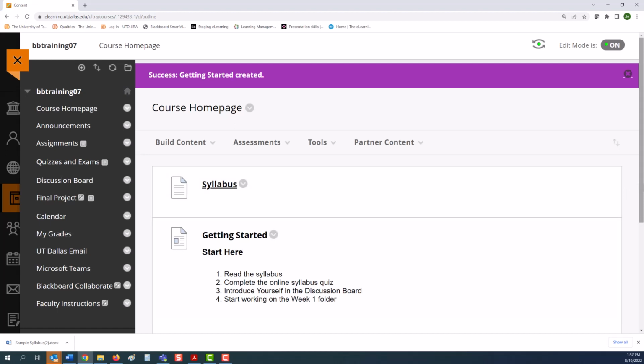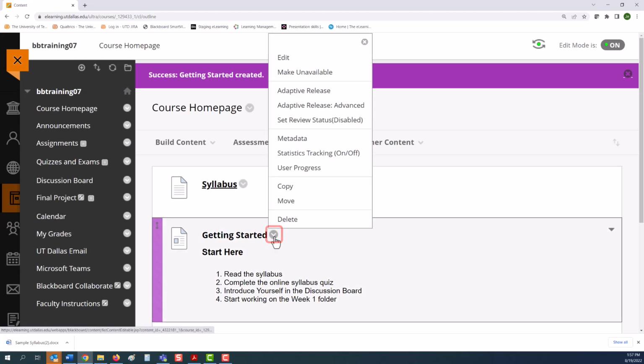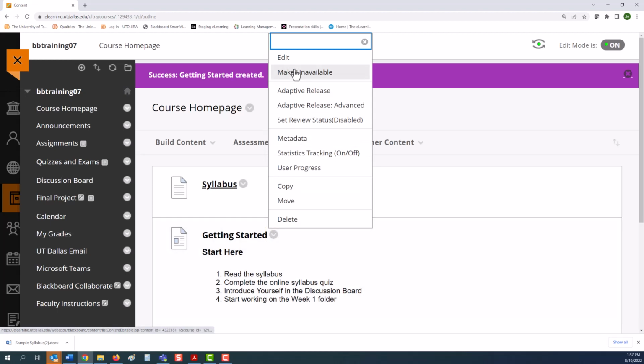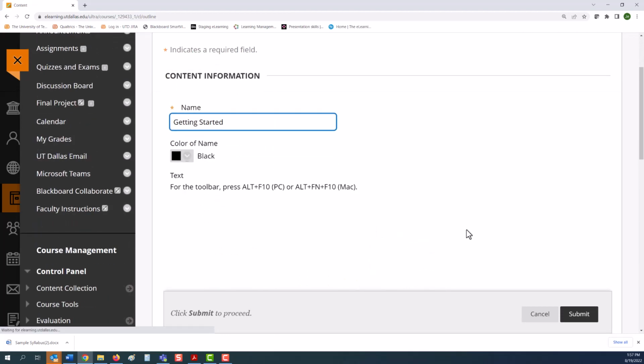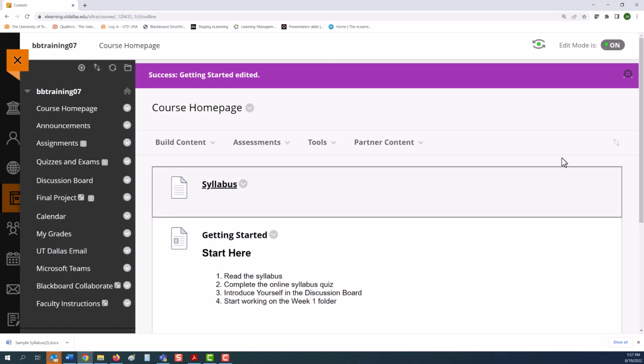If I need to change or adjust my item, I can always select the Option button, and from its choices, go to Edit to make my changes, and select Submit to save my new changes.